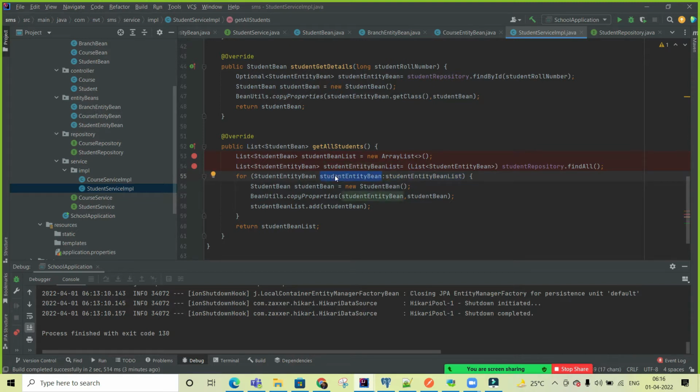object. Post that we are making a student bean, and copy the data from entity bean to student bean. This is the BeanUtils copyProperties. I'm copying the data from here to there, adding to this bean list and sending to the front end. Is it correct?